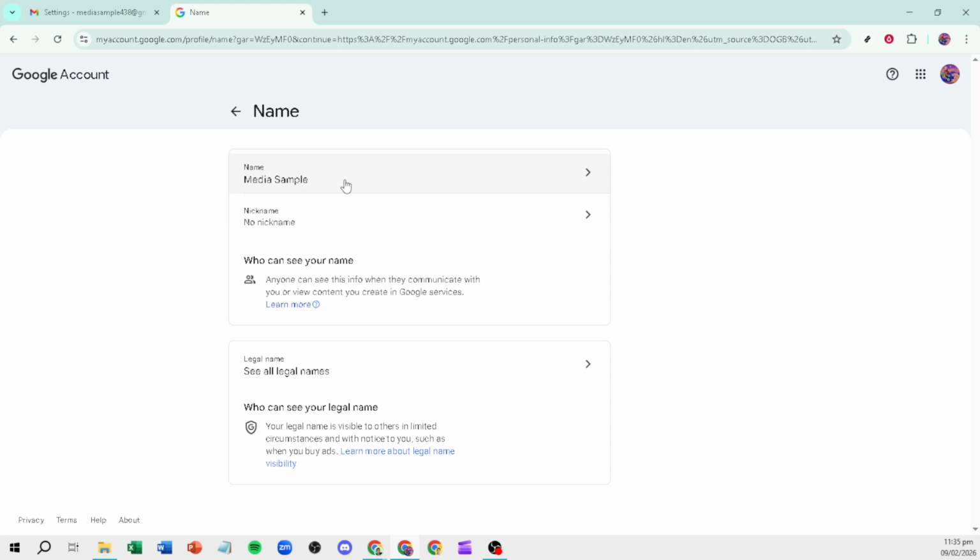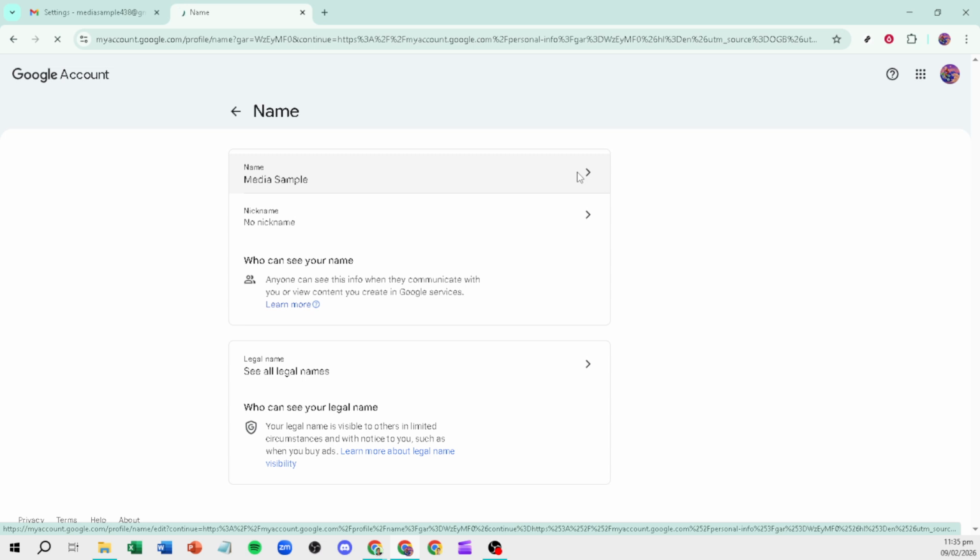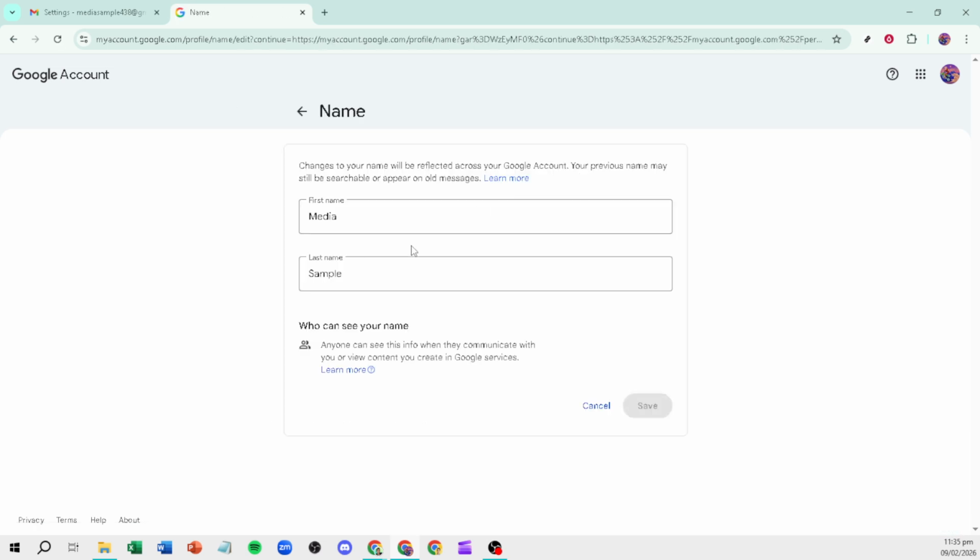This can take a little time to propagate everywhere, so don't worry if it doesn't update instantly in every app. Also, if you're using a work or school account, your organization may manage your name and limit changes.